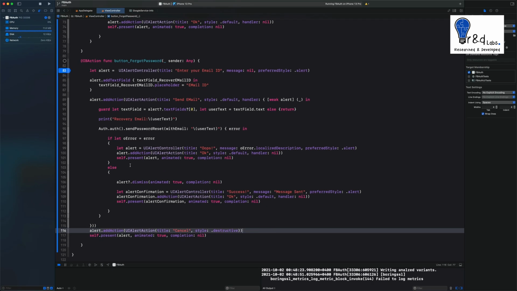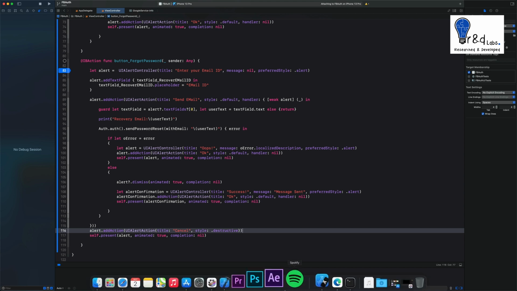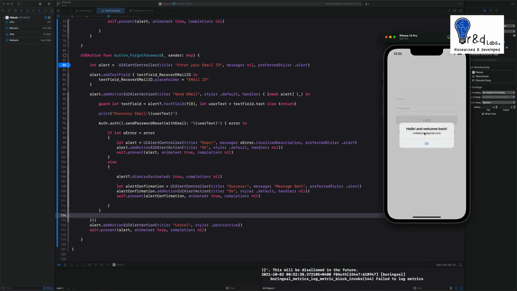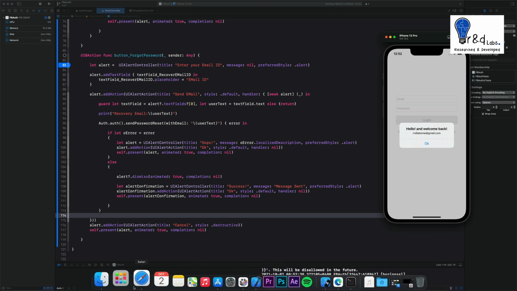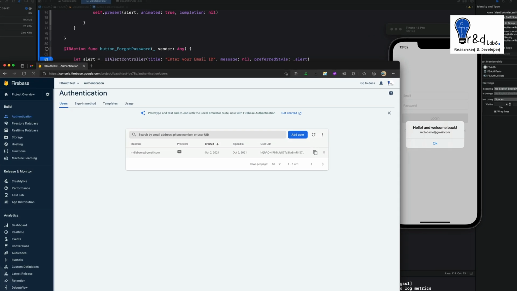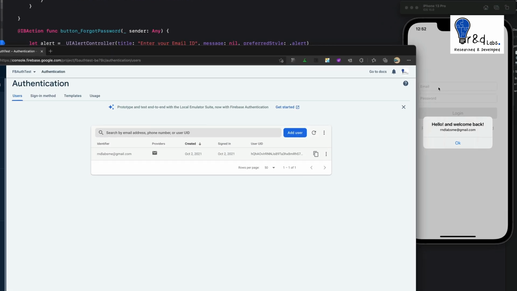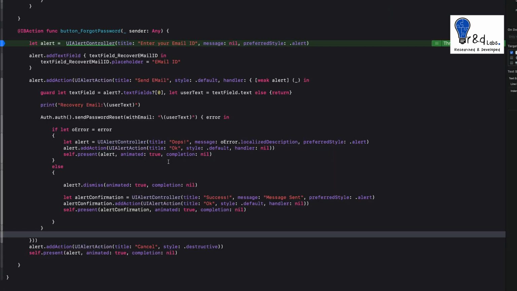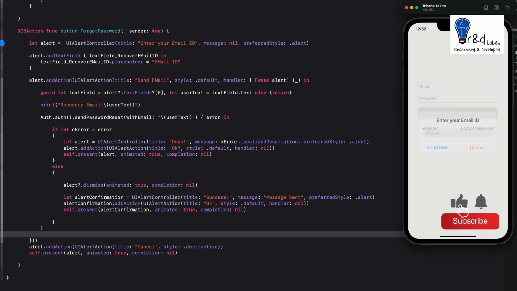I think it should be okay, and let's run this within the simulator again, and I'm quite excited to show you the forgot password. Okay, it says hello and welcome back, and let's bring up our console as well, which is in Edge at the moment. So this is it. Let's say okay, and I don't remember the password at all, so I just want Firebase to recover my password. Yes, the alert controller is there.